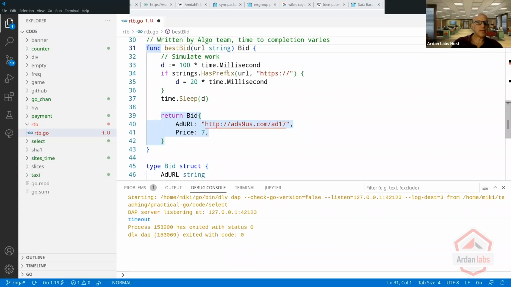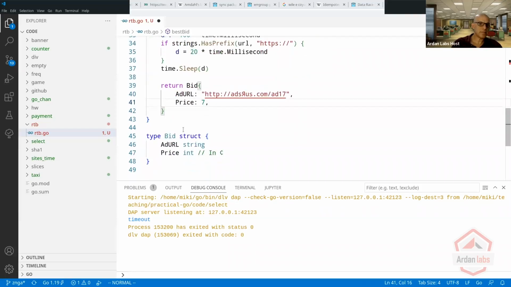And to simulate that, I'm saying that the duration is 100 milliseconds, but if the URL starts with HTTPS, it's going to take only 20 milliseconds. Then I'm sleeping, and then I'm returning a bid. Ads are us, ad 17, and the price is 7 cents. Right, this is a bid.